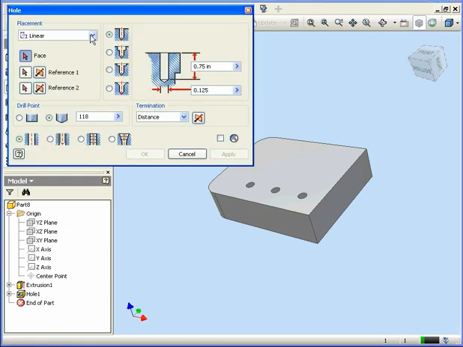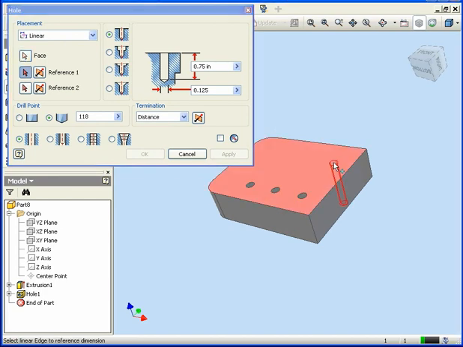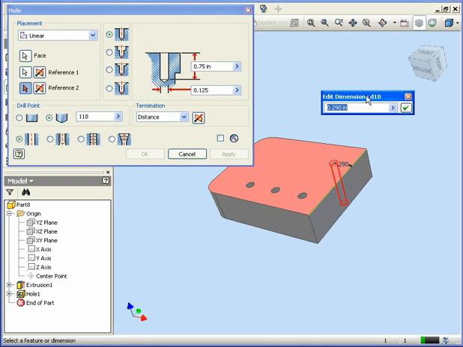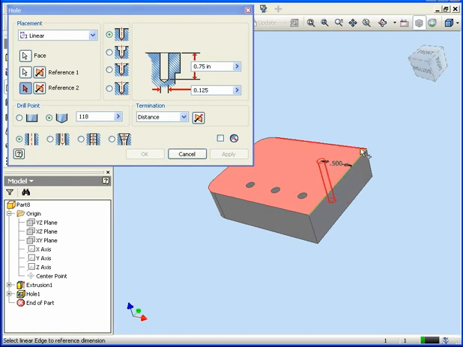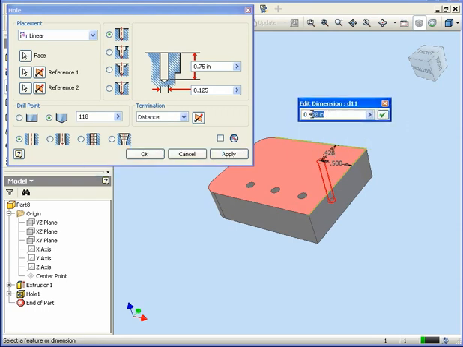Now let's create another hole. A linear placement is already pre-selected. I'm going to select the face, line reference 1, and line reference 2. Let's enter a value of 1/2 inch. OK. And the second reference, also 1/2 inch.